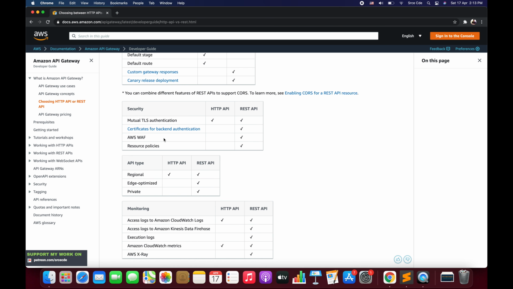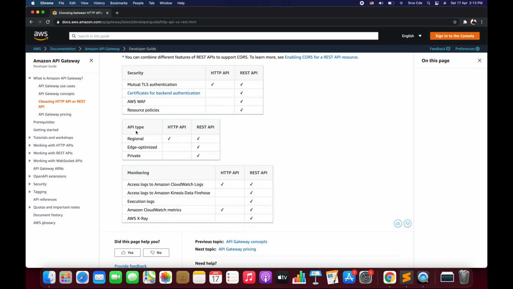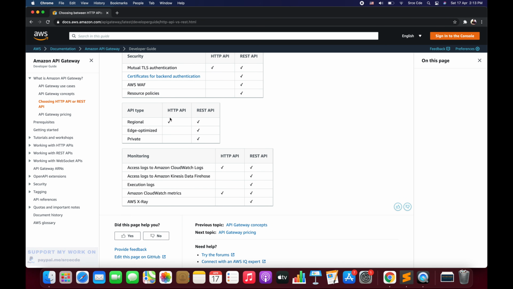AWS Web Application Firewall is not supported in HTTP API. Resource policy, we are able to define resource policy in REST API but not in HTTP API. Then let's have a look at the API type. As we know, REST API is available in three forms, that is regional, edge optimized and private. But if we go with the HTTP API, then we have only one option, that is regional API.